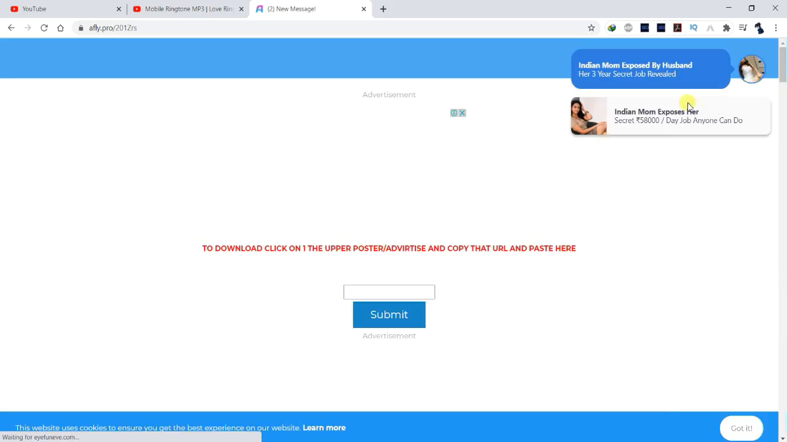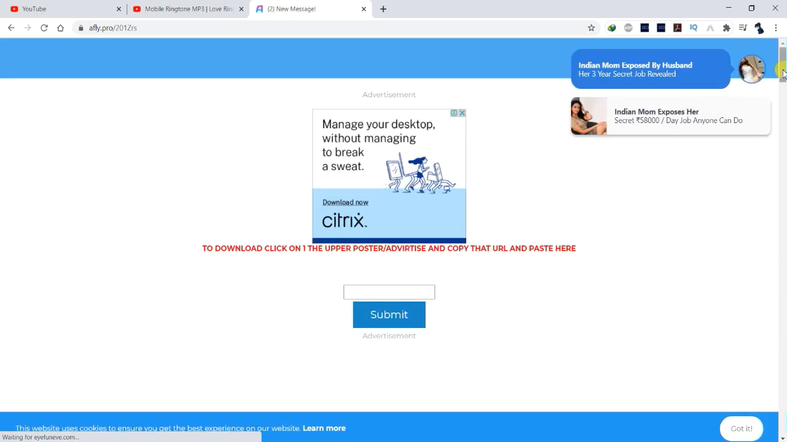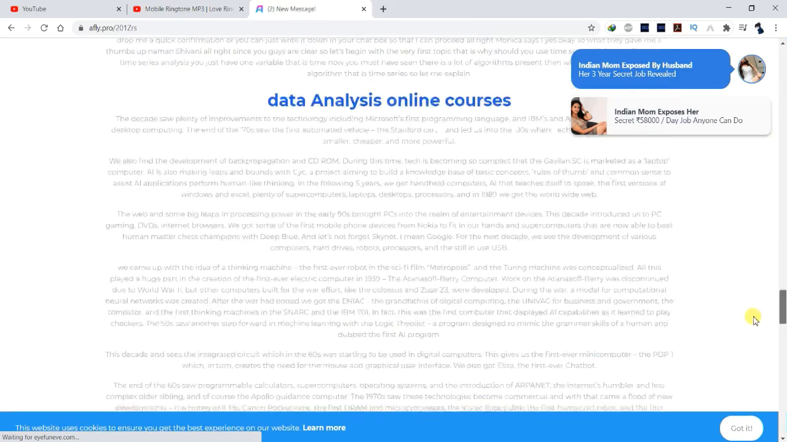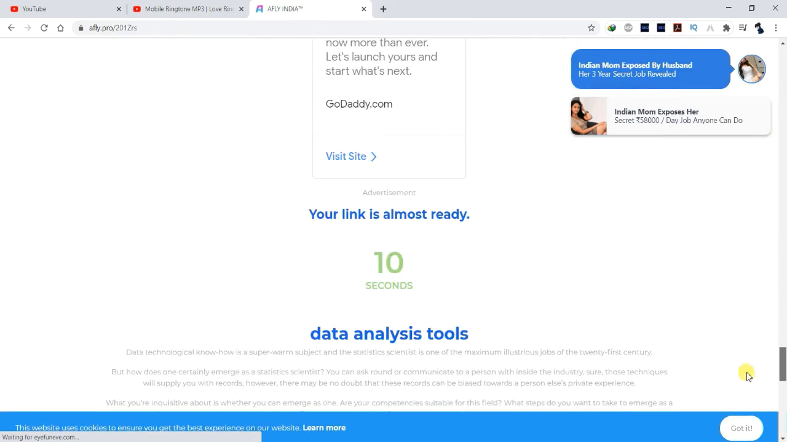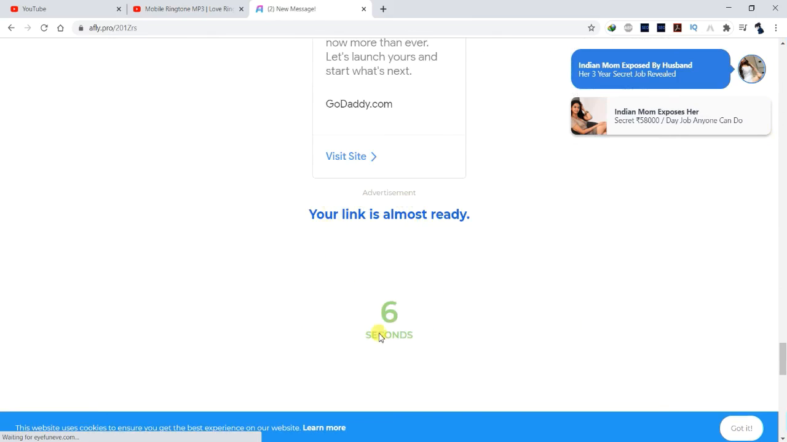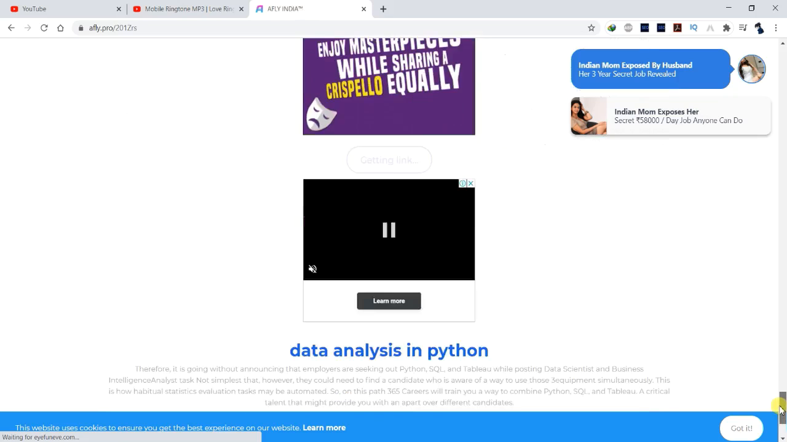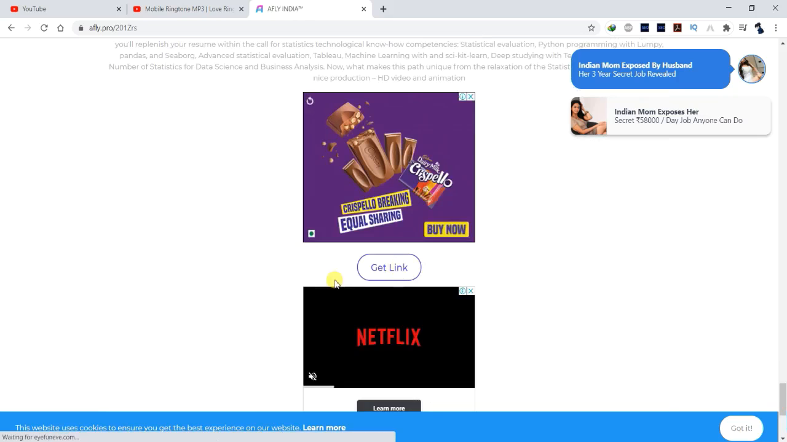Again you have to go to the bottom of the page. You will see a countdown timer. Wait for the countdown timer to finish. Then scroll down and click on get link.